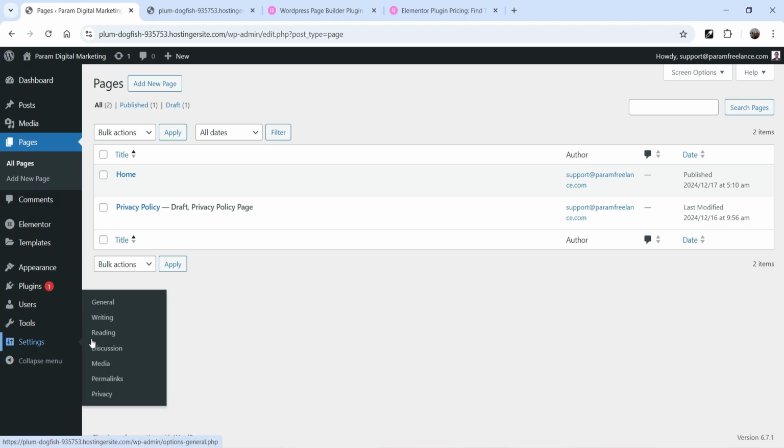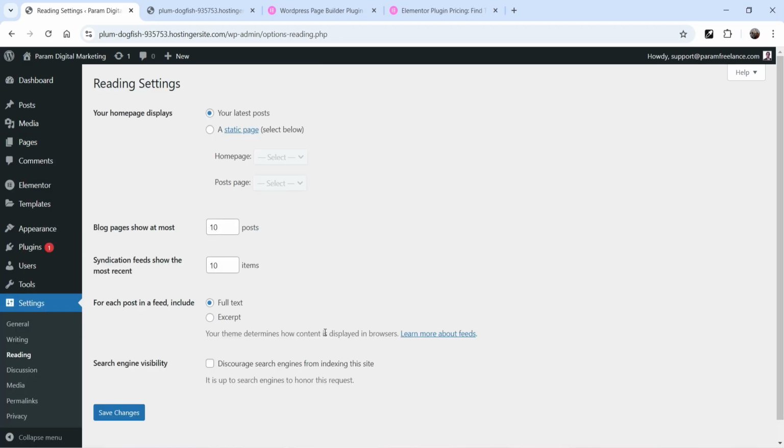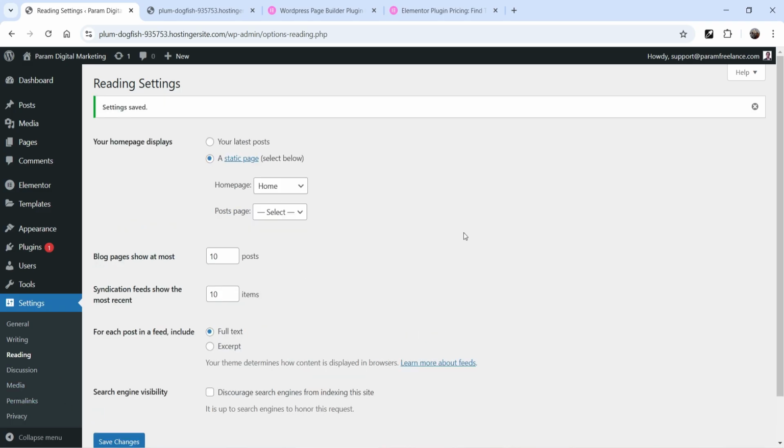So let's go to settings and click on reading. Okay, now under reading, you will see your home page displays. Here you need to select a static page. Click on the drop down and select home. So this is going to be the index page of your website. Click on save changes. Later we are going to create the blog page and we will assign that as the main page where all the blog posts will be shown.